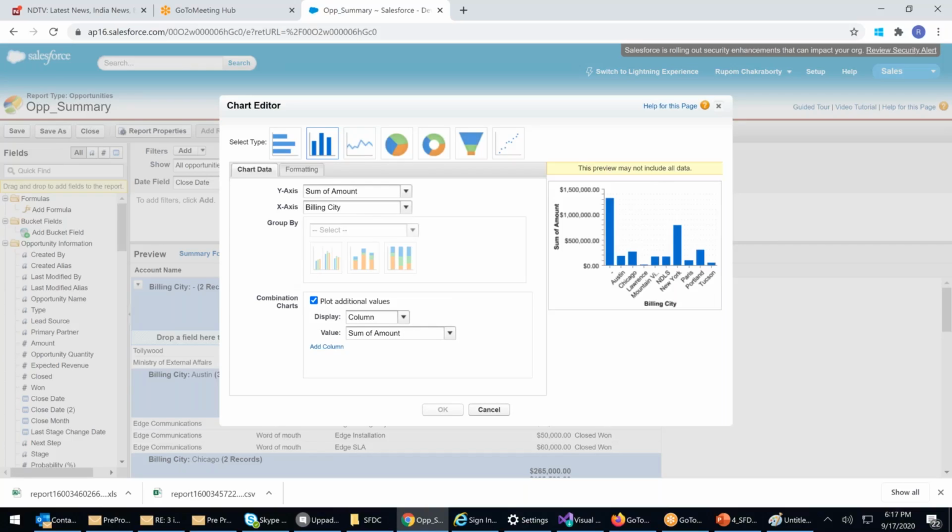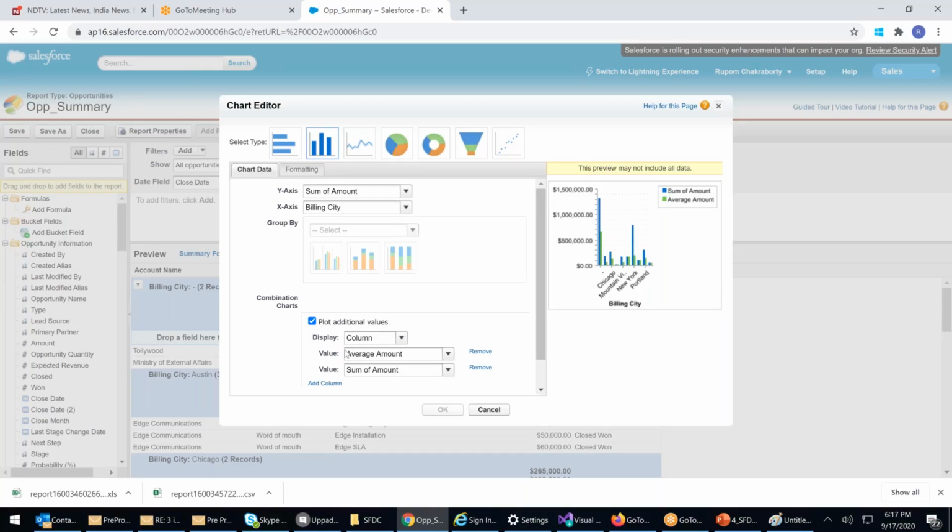Next, I will say plot additional value. What do you want? I want the average, green line. Plot additional value. I want to see the largest. Plot additional value. I want to see the smallest. You can see that the system is showing you the graph. I say okay, the graph comes in.